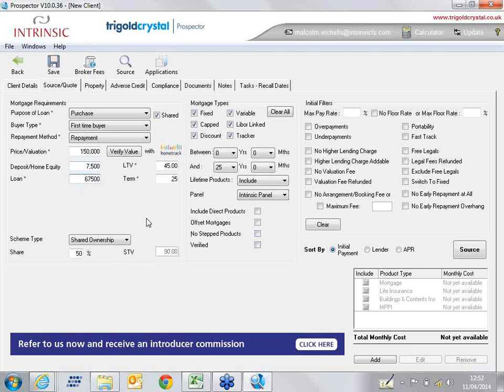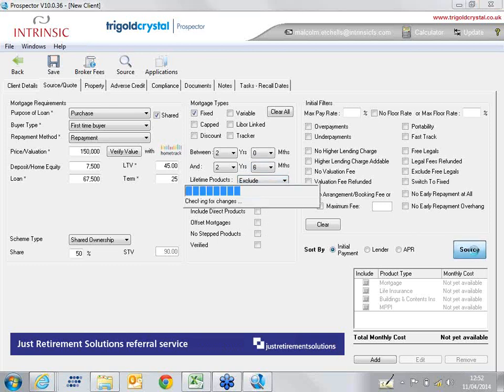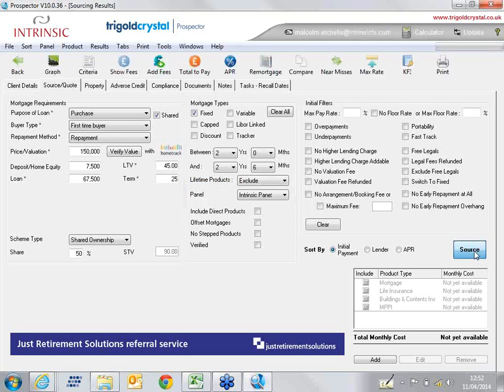Okay, so it's very clever. It actually does it for you. Okay, I'll also then click into fixed. Not many variable ones knocking about. Click into 2 years, 6 months. Exclude those products, and then go source. And what it will do is source for you shared ownership deals.